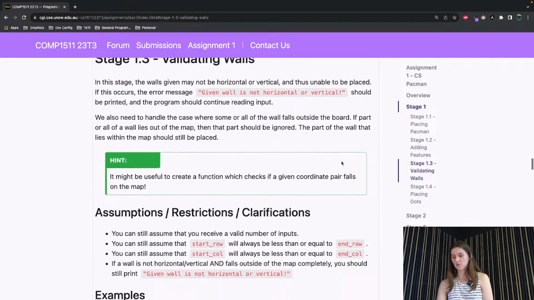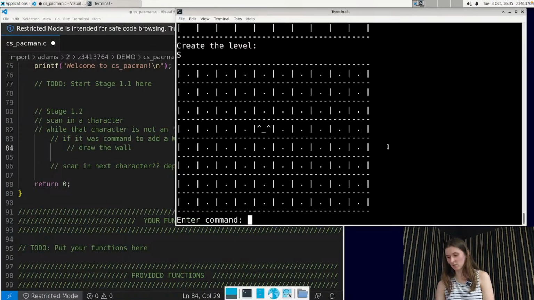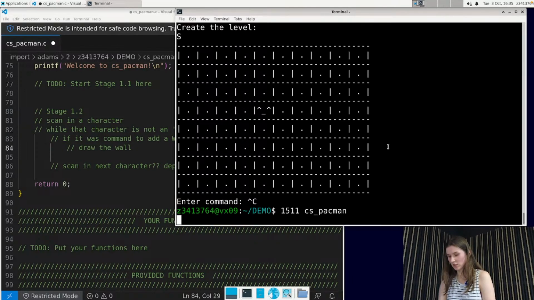So you'll have to check that the wall is either horizontal or vertical. You don't have to draw diagonal walls, but you just have to validate that the commands given actually make sense. And you'll also have to handle the fact that a wall could be partially outside of the map. What that looks like is, if we look at the reference solution here.